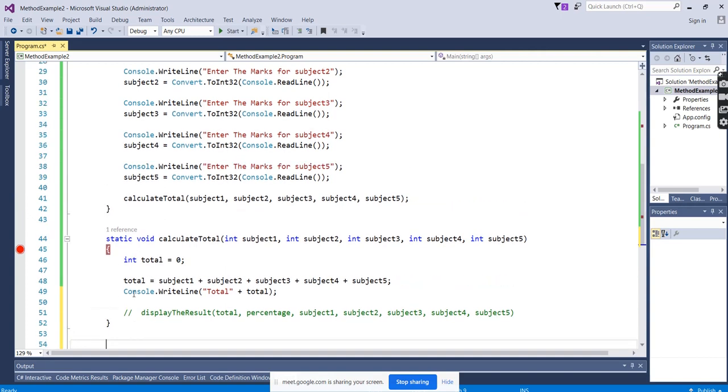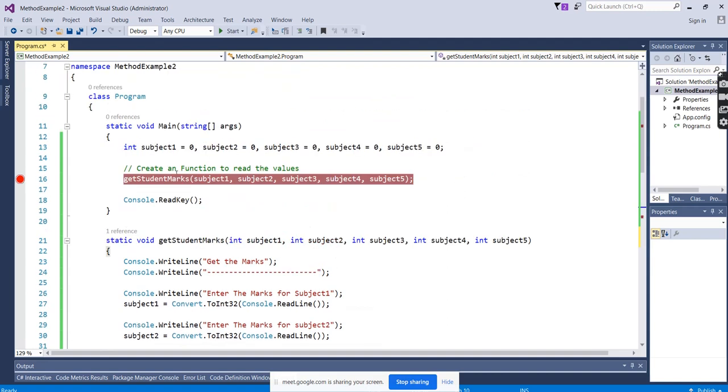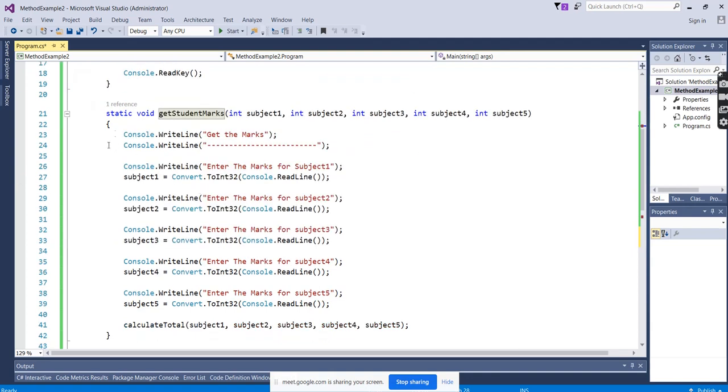You're splitting the code into small sections. It will be very easy to read. Okay, the main program comes here. If you want to get student marks, okay, I want to get student marks.